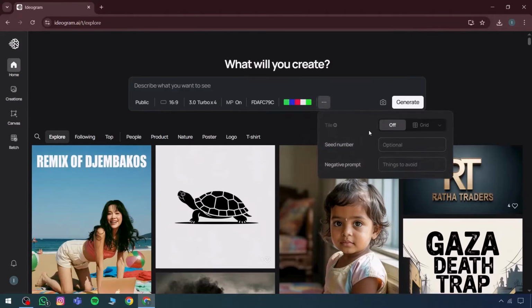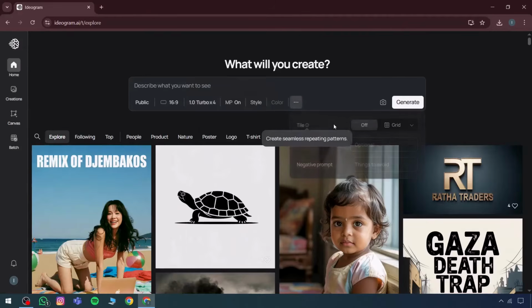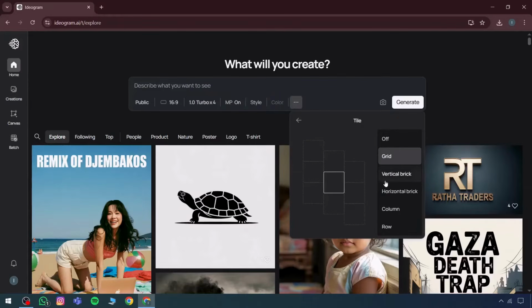Moving forward, another option relates to how the title will be used. Previously, there was only one model available to the creator. In that model, a title could be placed onto a grid layout. If placing it on a grid is not preferred, then it can be arranged in vertical bricks, horizontal format, columns, or rows.